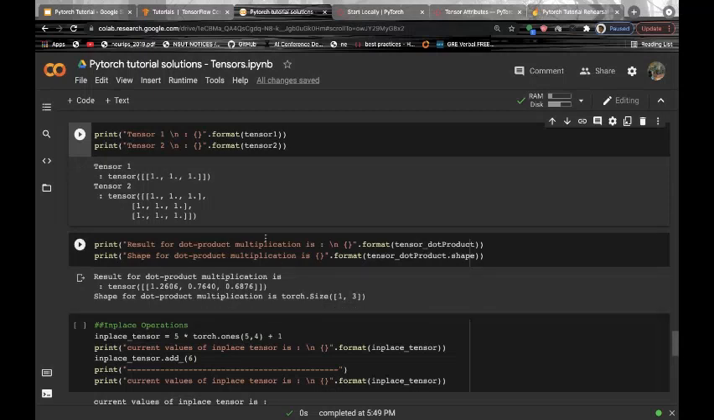We have these two matrices, okay? In the case of element-wise multiplication, what happens is that one row of 1 comma 1 is multiplied with one row of 1 comma 1. In this case, 1 will be multiplied by 1, this one will be multiplied by this one, and so on and so forth. But let's see what happens in the case of dot product multiplication.